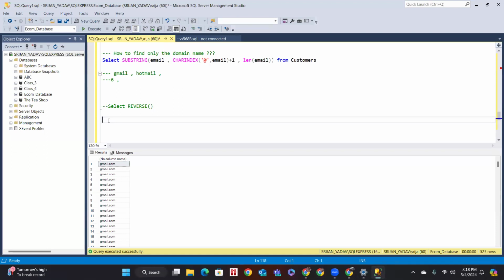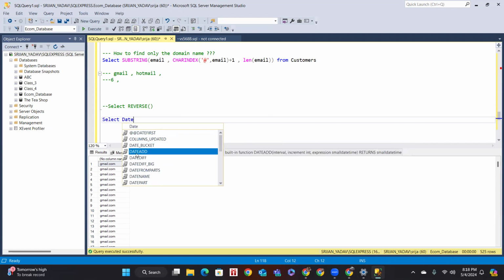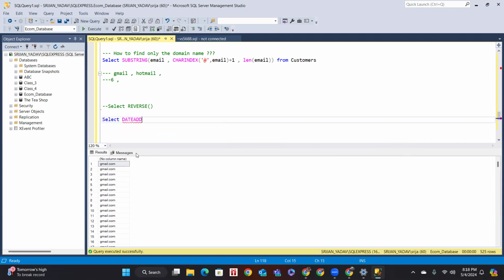Now we'll talk about two functions, which is select, date add. So what is the date add function? Suppose we have a date 2023-01-01. In the DATEADD function, first we have to use the interval, which is the thing that you want to add. Suppose I want to add day, month, year, or anything, I will write it here. So I want to add day.